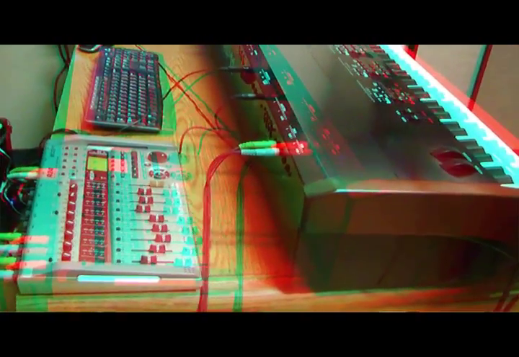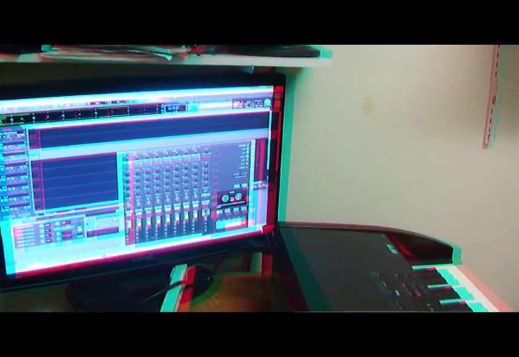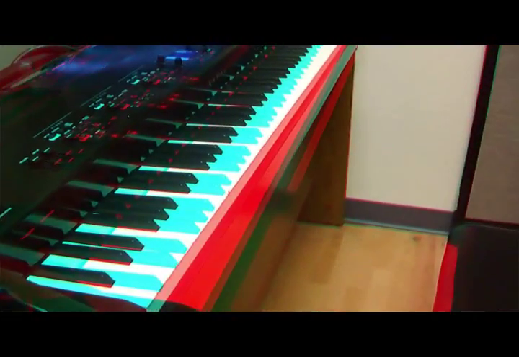And you can see over here a Zoom R24, a computer keyboard, a mouse. And you can see the screen here for the software program I'm running. And most importantly, the Kawai MP11.